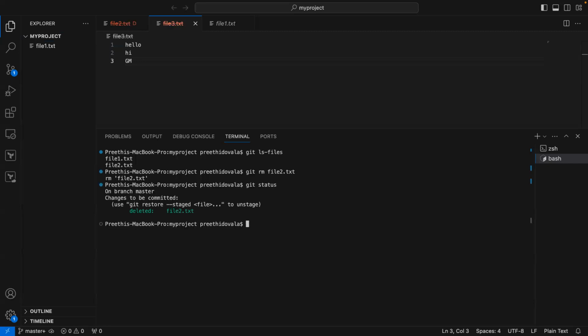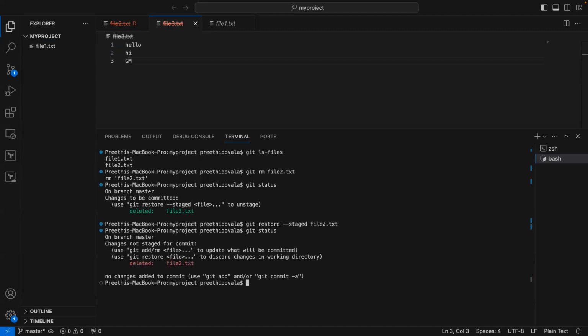If you want to get it back, you have the command git restore --staged and the file name. I don't want to commit, rather I want to get the changes back. git restore --staged file2. And if you see the status, it's showing not staged. Now if I commit, git commit -am, the file should be back.